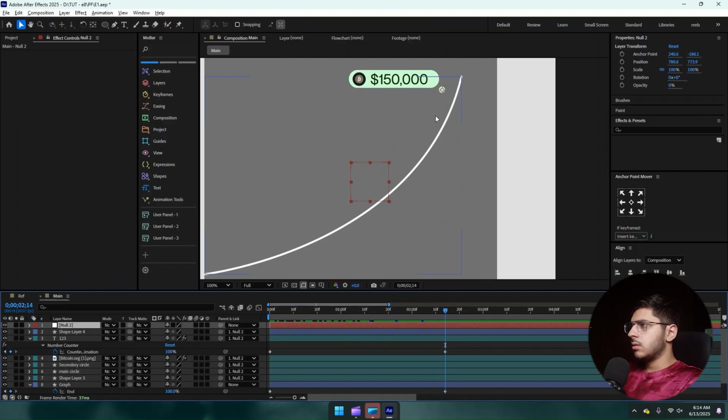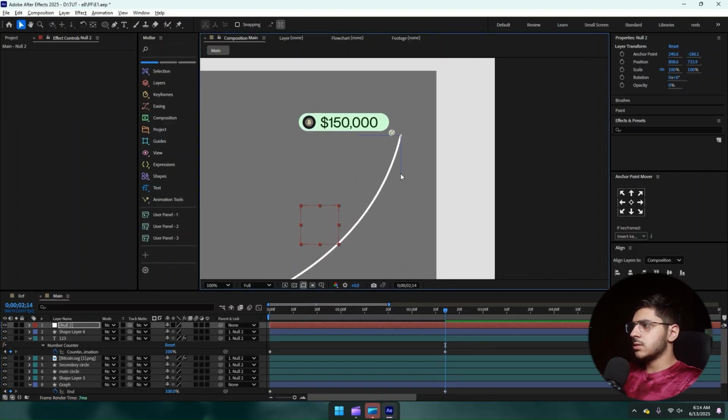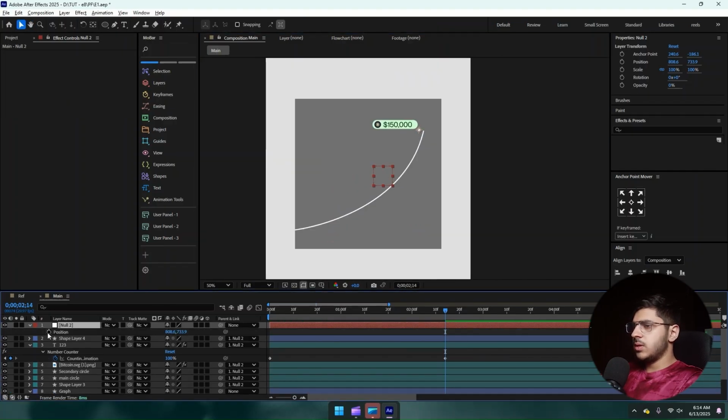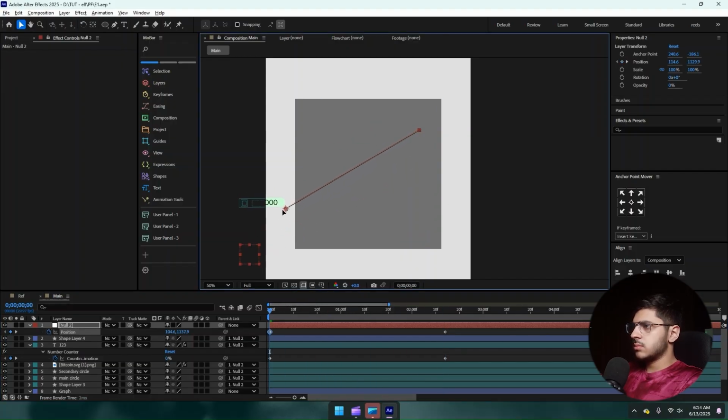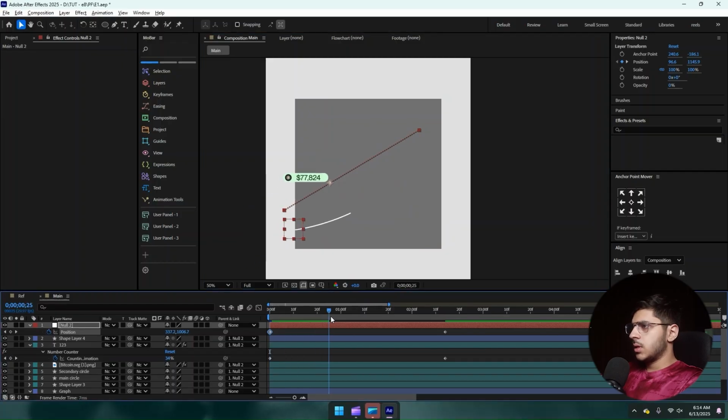Now click over null and change its position like this. Now open it up, press P and create a position like this. Now we have this. Now we need to give this little curve look over here.